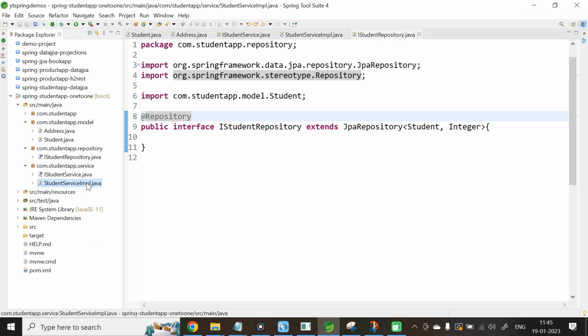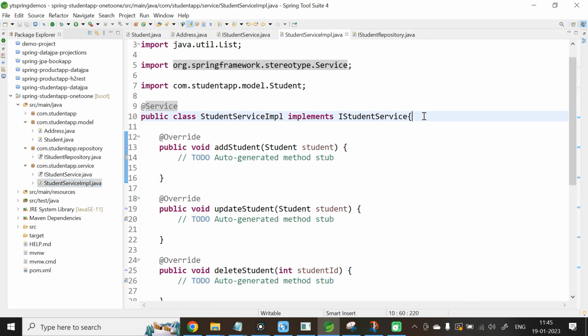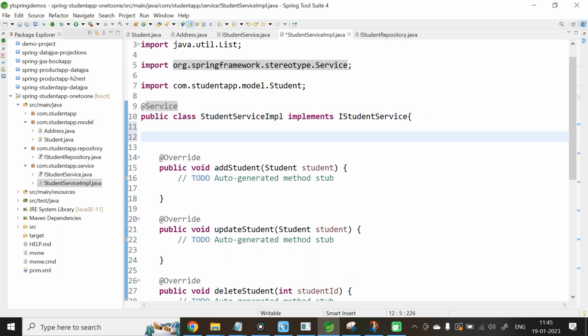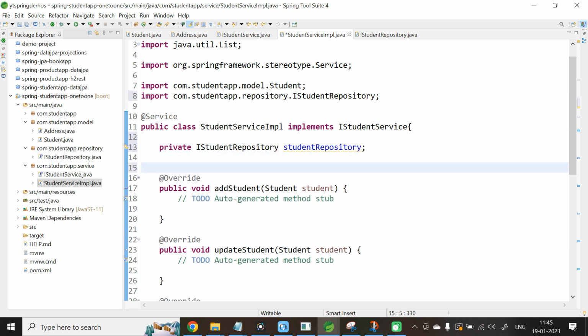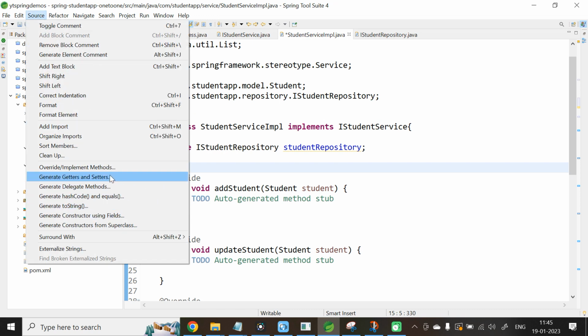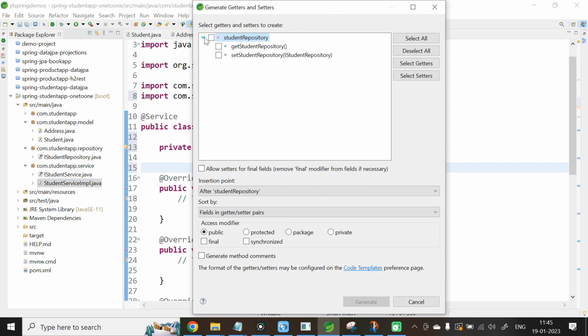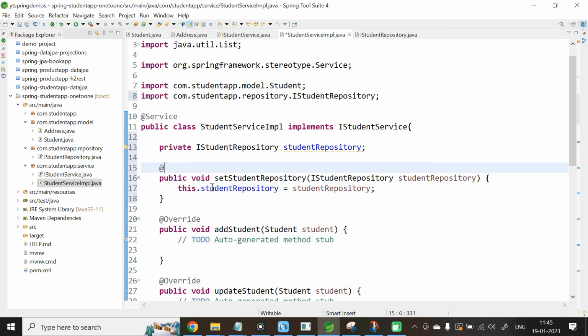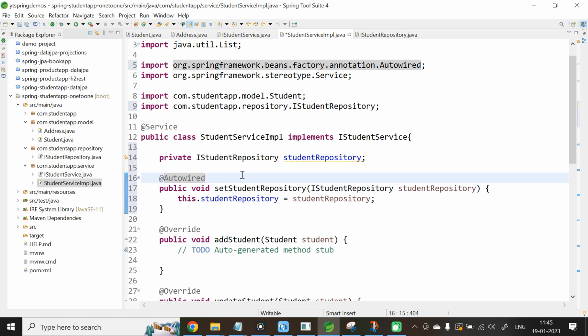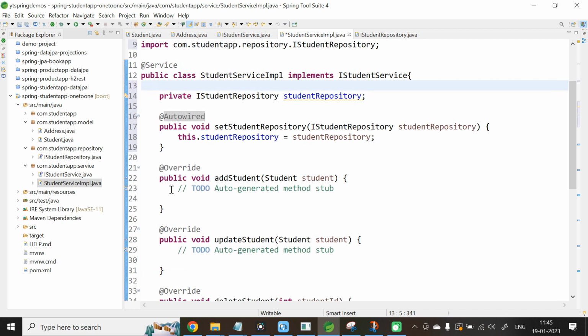Now let us go back to StudentServiceImpl. Here we can autowire StudentRepository. Private IStudentRepository. Let me do setter-based dependency injection. So go to Source, generate setters alone and click Generate. Above that, add the @Autowired annotation. You can also go in for field-based dependency injection. It means you can add @Autowired above the instance variable also.